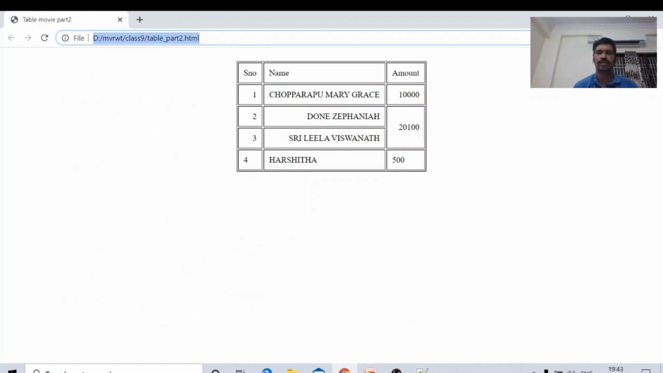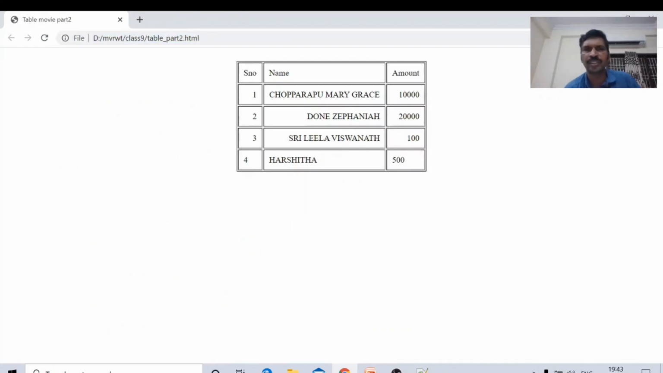Okay, now see, here my requirement is Japanaya and Vishwanath, Sri Leela. Sri Leela Vishwanath. Both Japanaya have to pay an amount of rupees 20,000. Sri Leela has to pay an amount of rupees 100. Now I want to keep that 20,000 and 100 in one value only. Okay, what do I have to do? I want to merge those two values. Second row, third column, third cell.